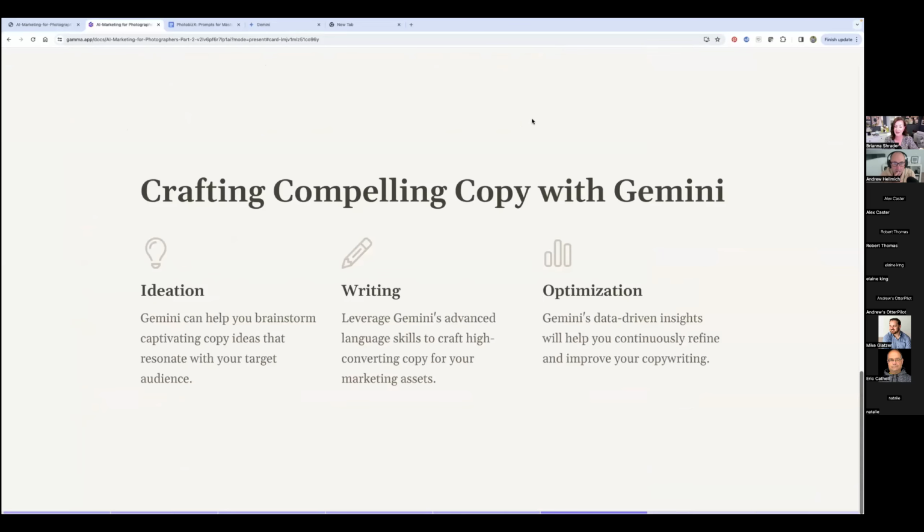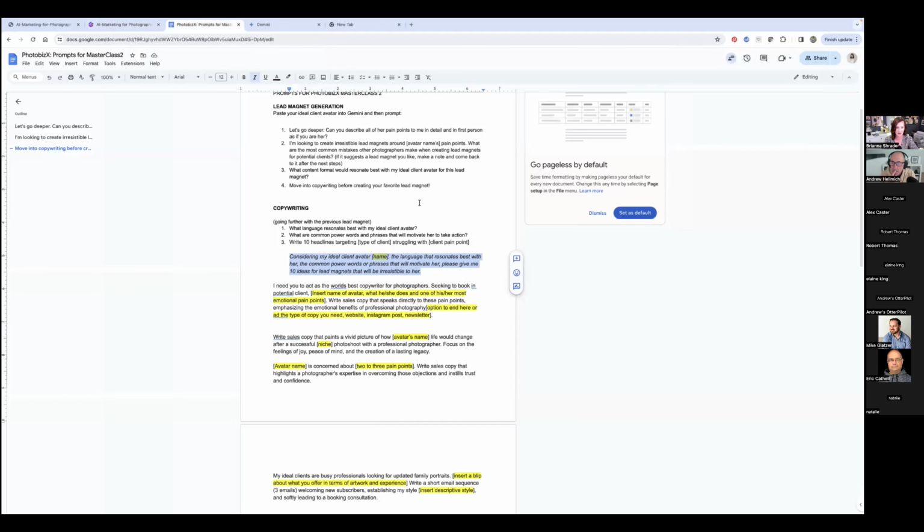Okay. So compelling copy. This one, let's see, so copywriting, these kind of go hand in hand because we know the language, we know how we want to update things. If there's something on a website we want to change, or your bio, still understanding all of the language that resonates with her, the common power words or phrases that will motivate her to take action. All of that is still super, super relevant. So these kind of go hand in hand. But we're going to play with this prompt and just see what we get and kind of go from there.